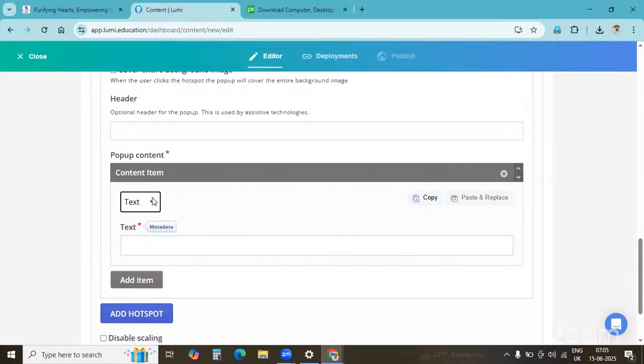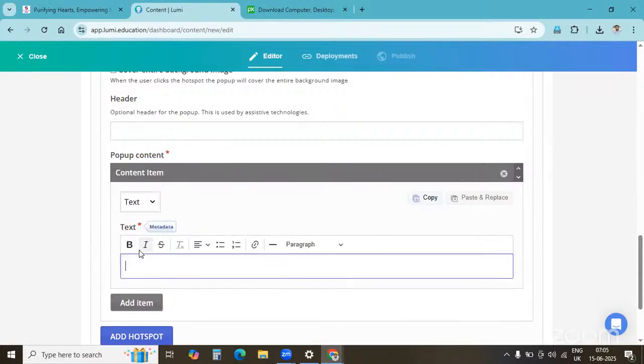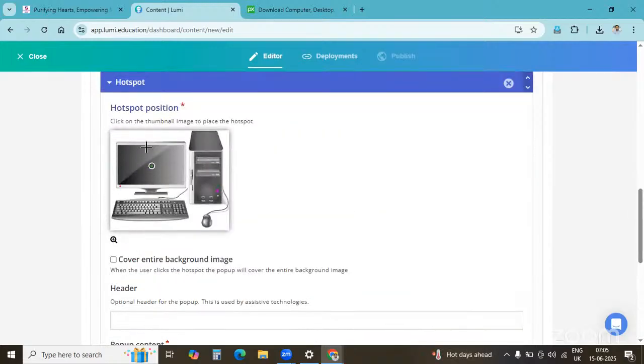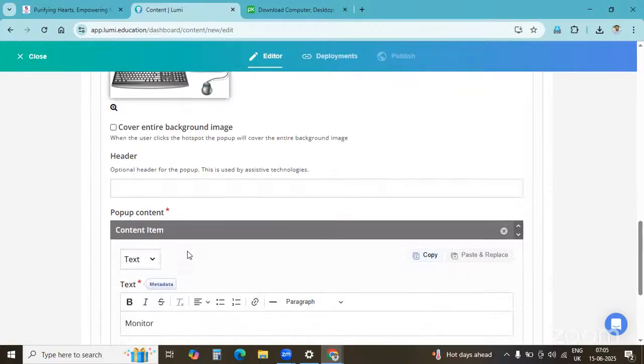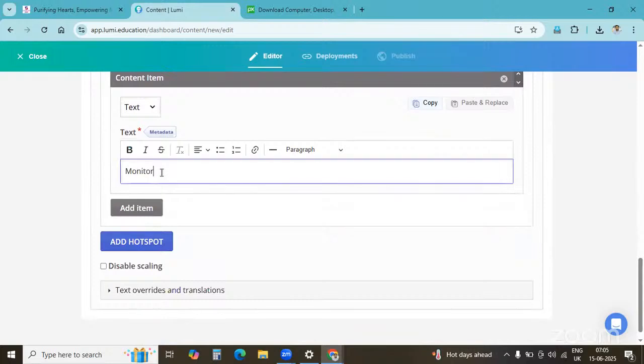So create a text. Okay. This particular part is either the monitor, or you can choose the hotspot here and mention it as monitor. Okay. Because inside you can name it as screen.